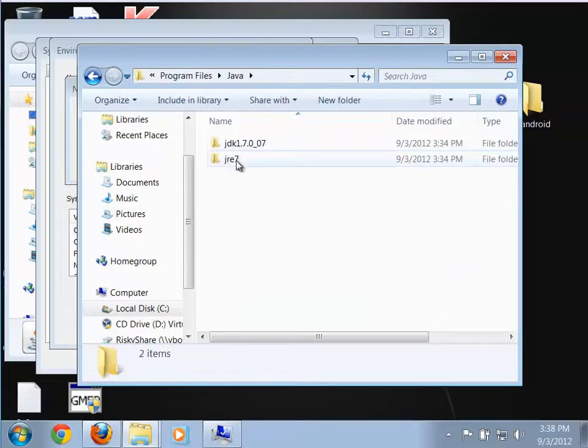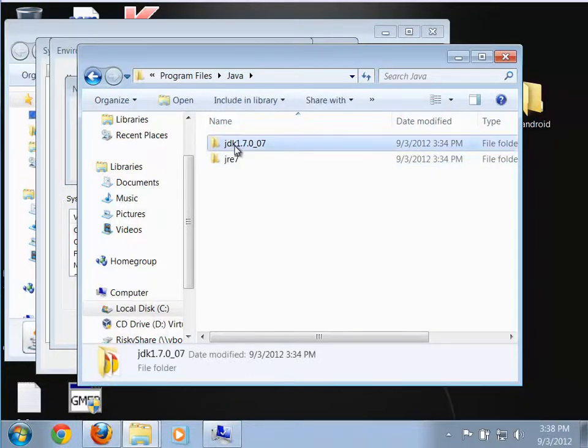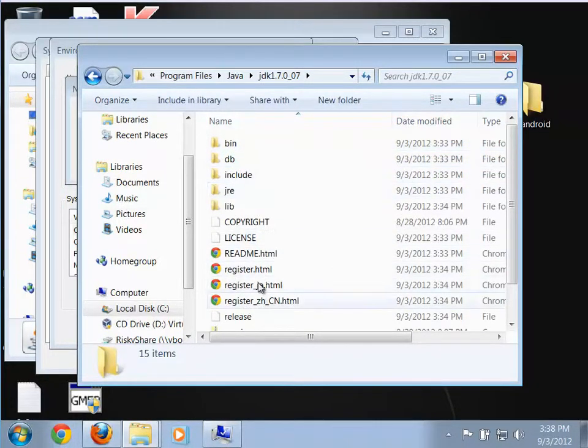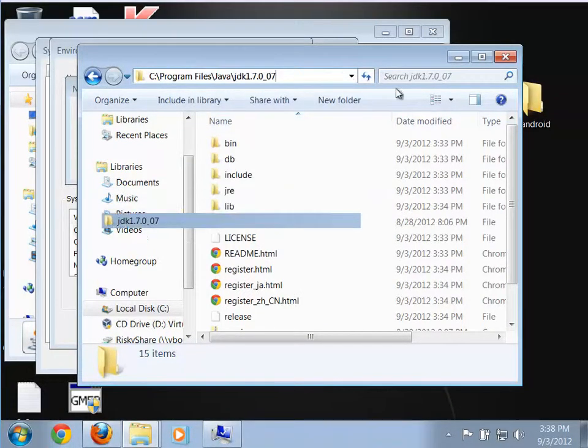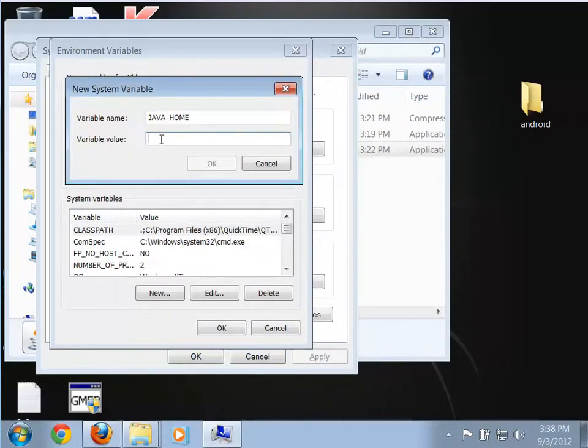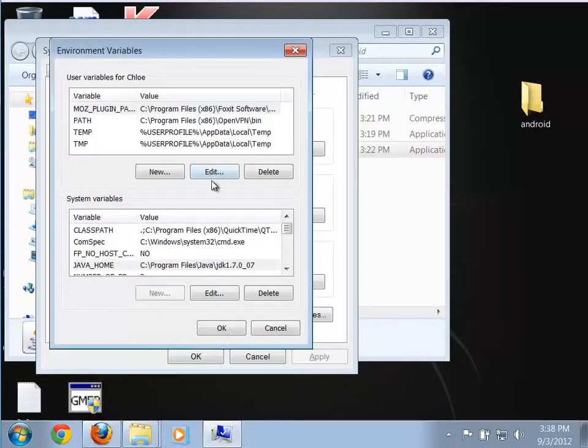Inside here, you'll notice we have two folders, a JDK and a JRE. The JDK is the one that we want, so I'm going to double-click on that, and that shows me there's my Java install. A really easy way of getting this set up is to come up here and click with the left mouse button, and you'll notice it actually selected this. Now I'm going to right-click and select Copy. Now I can minimize this, go back over to my variable value, right-click and select Paste. Now I have that in there, very easy to get set up. So I click OK. All right, so I have my JAVA_HOME.